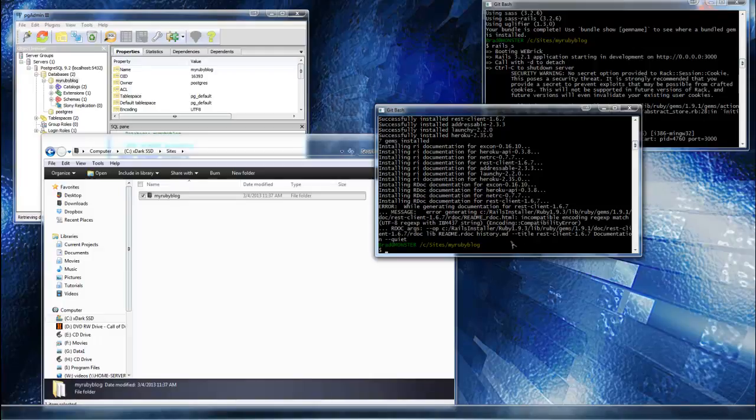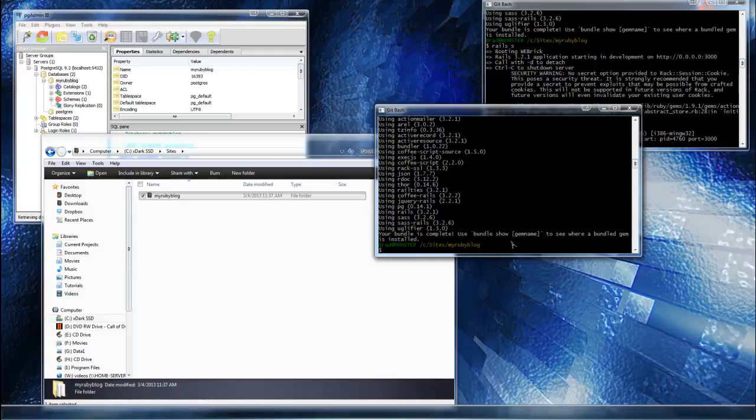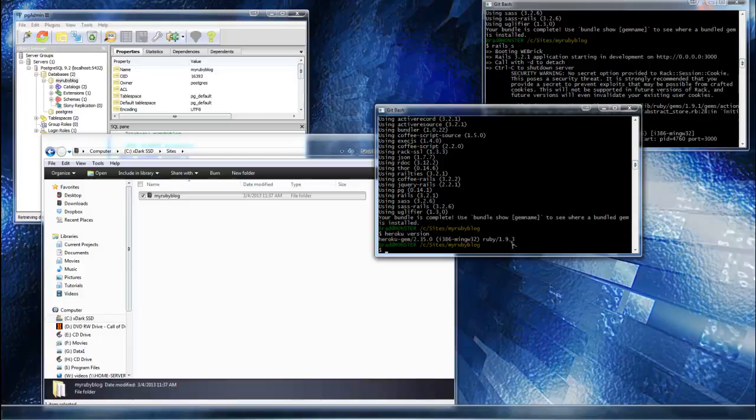Alright, so the Heroku gem's installed. Now just run another bundle install. Now we should be able to type heroku and then version. Alright, so it's installed. Now what we want to do is start doing some git commands.